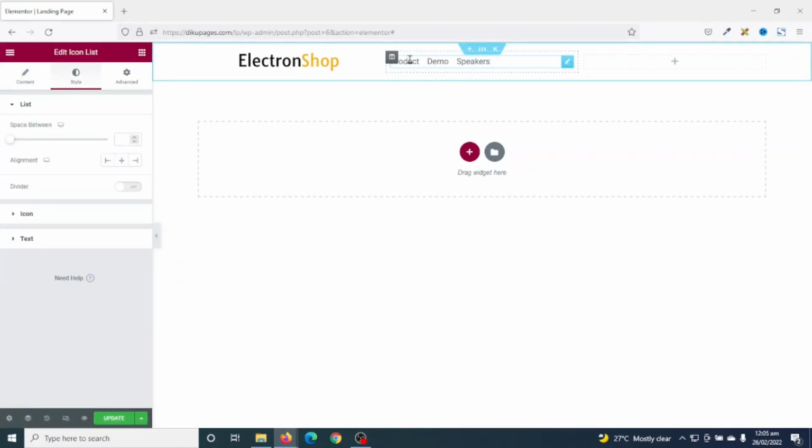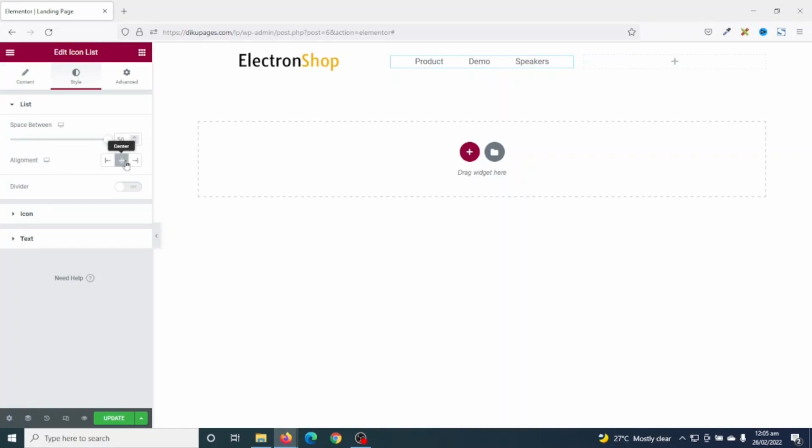Next, I'm going to go ahead and create some spacing in between my menus. So under space between, I make it 50. And then the alignment, I choose center. Take note, I'm not using icons as part of my menu, so I won't go there. Next, I go to text.